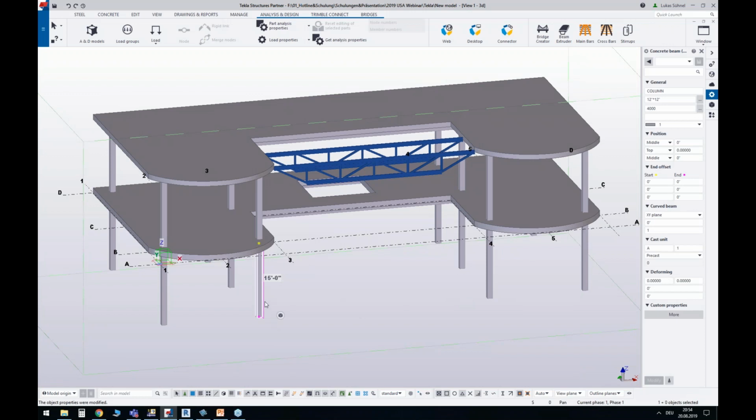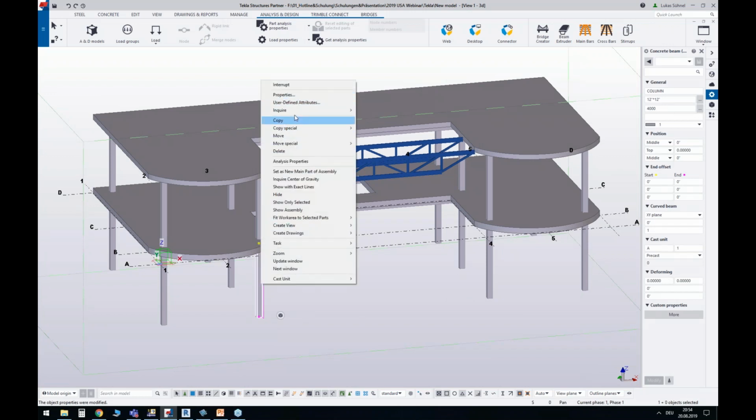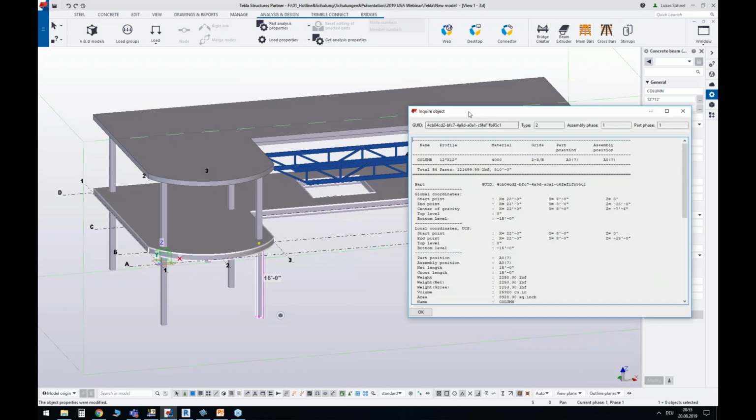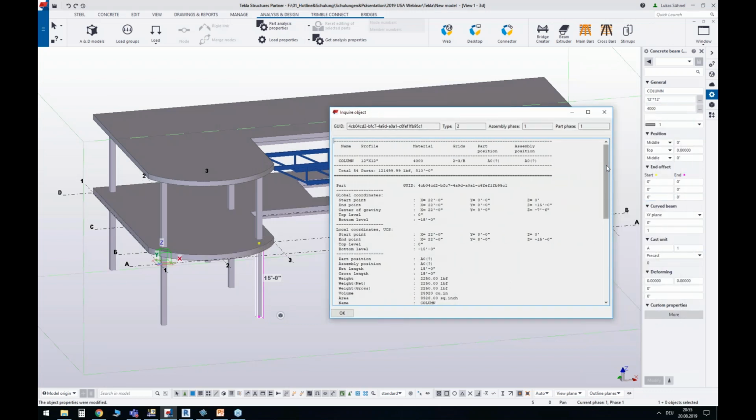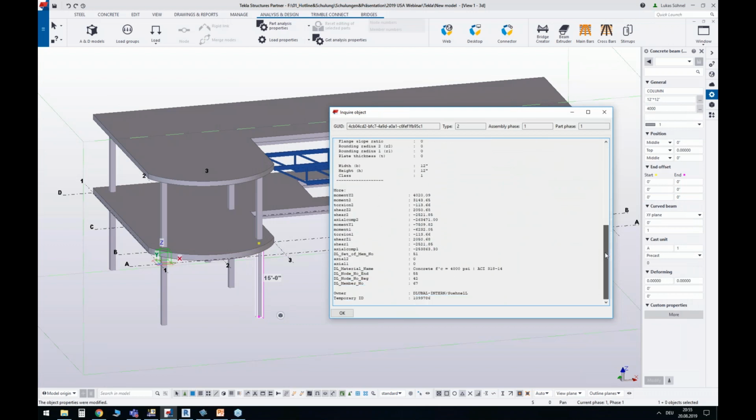You can display the results if you click on a member, right-click, and open the detailed information of that member. In this information box, you can see the internal forces at the end and the beginning. So 1 and 2 are the end and beginning of the member. Here you can display the internal forces. So if you want to design a connection in Tekla, you can refer to these internal forces. This is how you can display the results in Tekla.